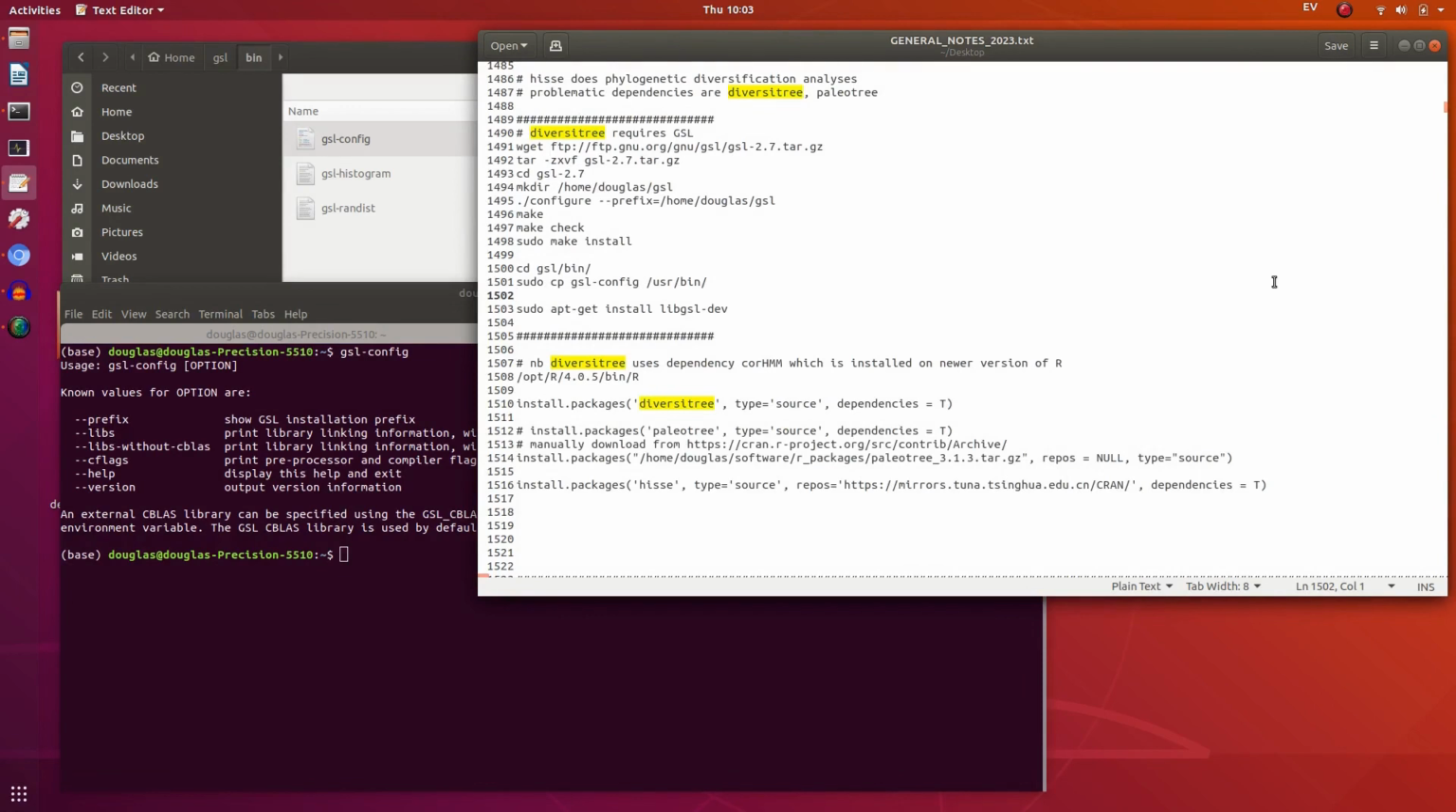And another thing, diversitree kept giving the error message that there was some problem with GSL, the version or something, even though the version is new and diversitree didn't think it was. After a bit of Googling, I found a note which mentioned a library, GSL-dev. So I tried installing this, and that seems to work now. So go through this process, and then you should be able to install diversitree.